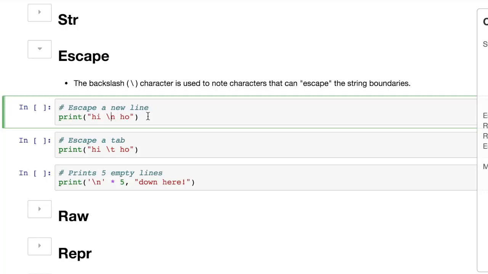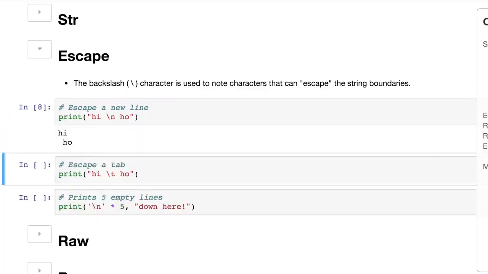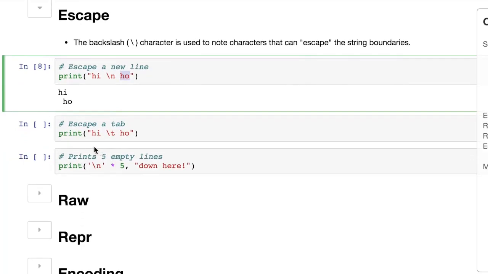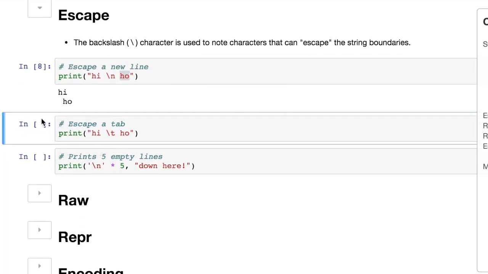So in this sense, take a guess what you're going to see. Is that what you expected? It takes hi, it adds the space. There's actually a space right here. That's a character that came in. And then it sees this and says, okay, the next character is going to make me do something different, not something that normally would be inside of a string. Oh, it's the letter n, create a new line, and then ho. So we have hi-ho, hi-ho. It's off to the next cell we go.